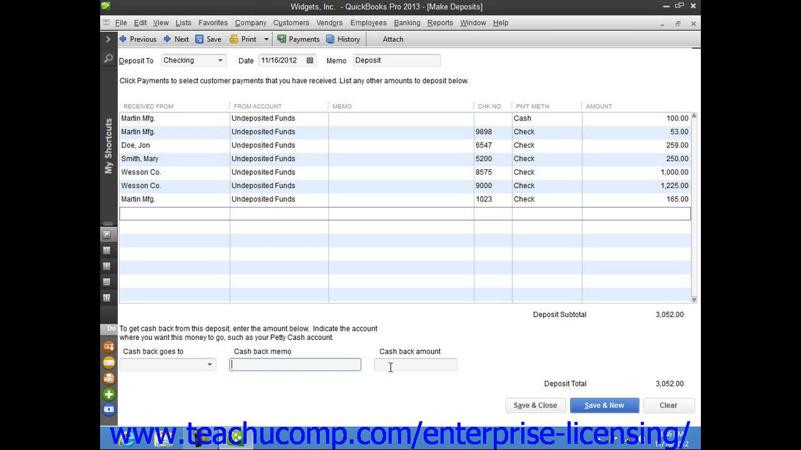You can then enter the amount of cash to be held back from the deposit by recording that into the Cash Back Amount field. If you want to print a deposit slip or a deposit summary to take with you to the bank, click the drop-down arrow to the right of the Print button within the toolbar at the top of the window. Then select either Deposit Slip or Deposit Summary from the drop-down menu that appears. You can then print the selected form within the Print dialog box that appears to take with you to the bank.